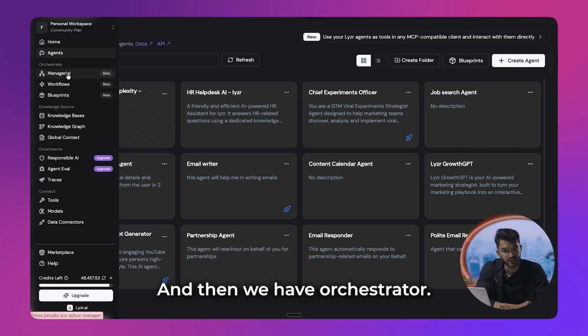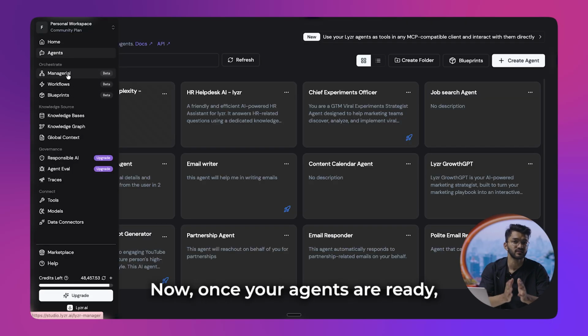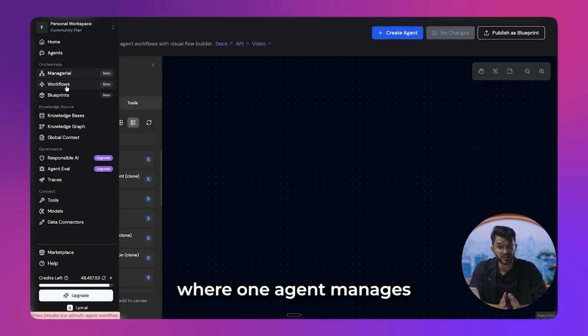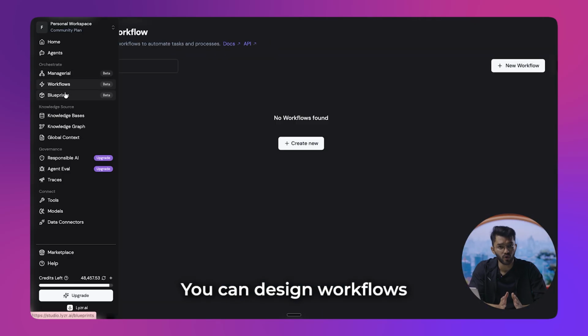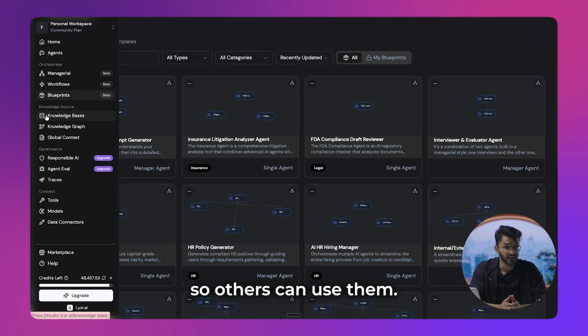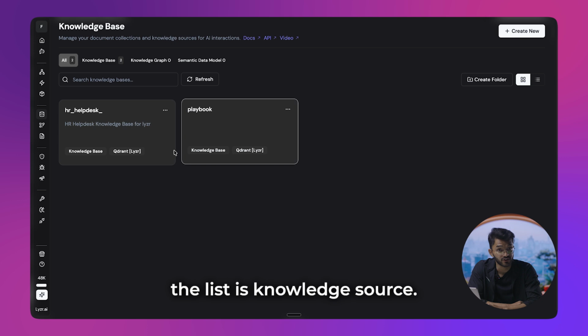And then we have Orchestrate. Now, once your agents are ready, this is where you can connect them together. You can build manager orchestrations where one agent manages other agents. You can design workflows to chain multiple actions, or you can even publish them as blueprints so others can use them.